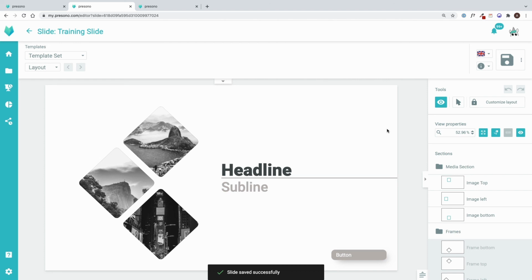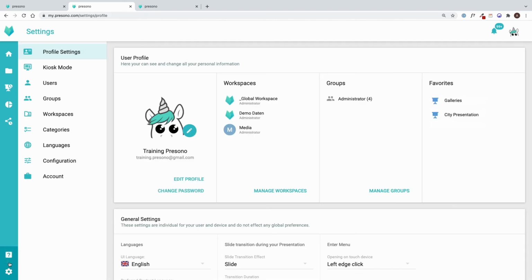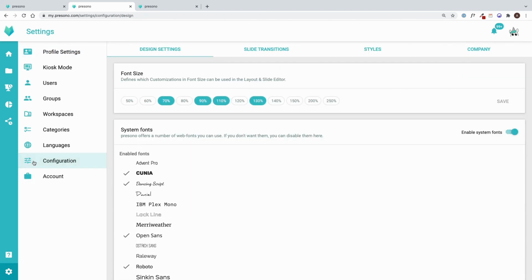At the end, let's take a quick look at the global styles. We have now used the custom styles in a template set. These styles can then only be applied within a template set. But there is also the possibility of defining global styles. However, this function is usually reserved for administrators. The global styles can be found in the settings in the configurations. These styles can then be used globally for all templates in various template sets.